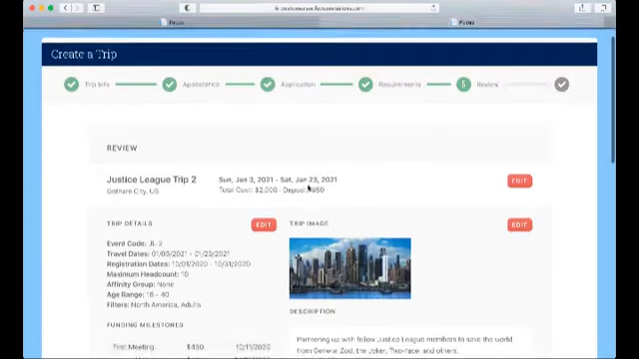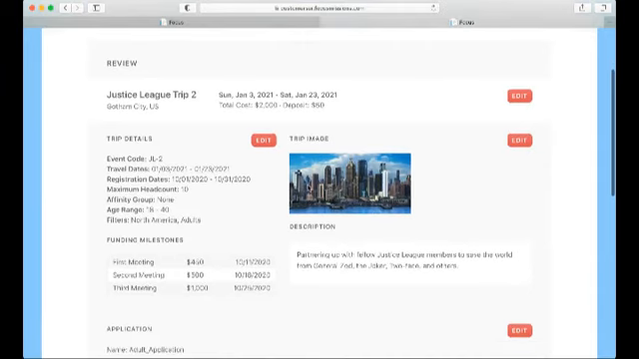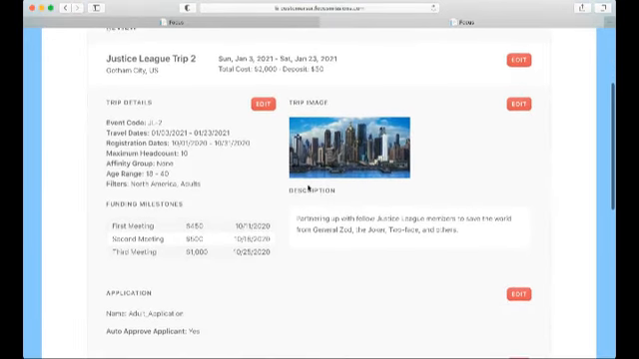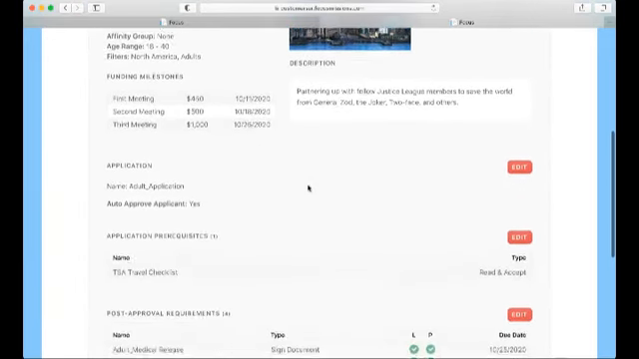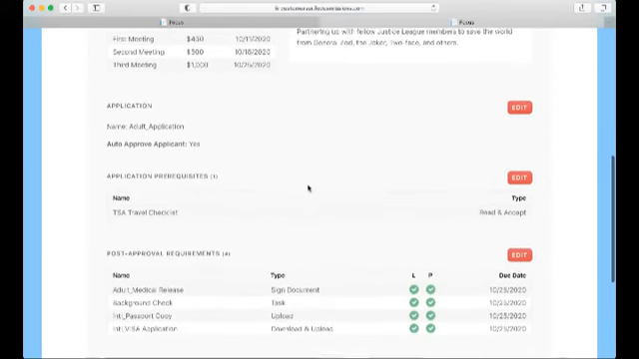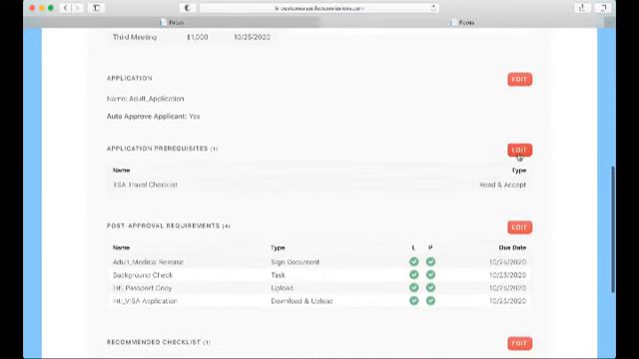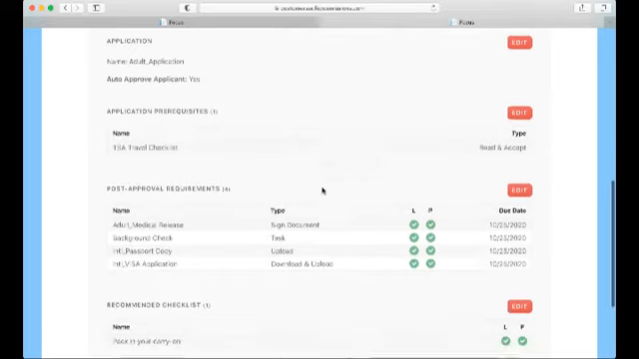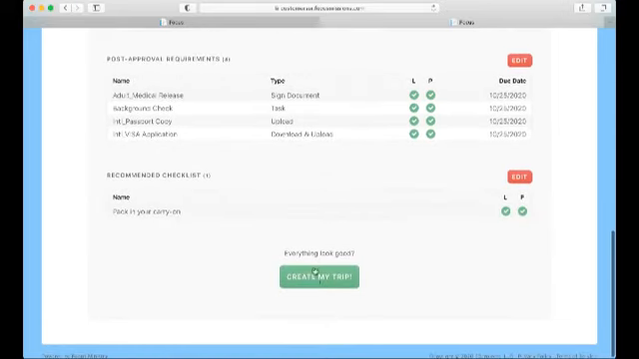And we are in our final stage, 5, of reviewing. This is giving you an opportunity to review all of your selections and your information. If you need to go back and edit a section, just click on Edit. And then if everything looks good, click Create My Trip.